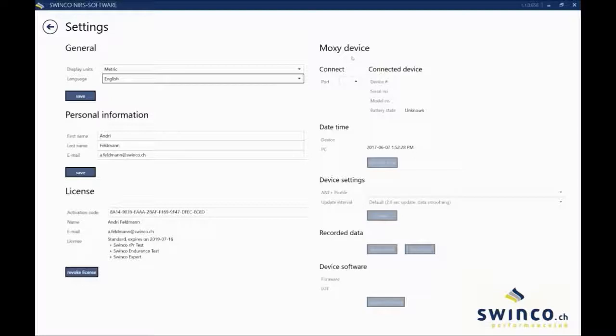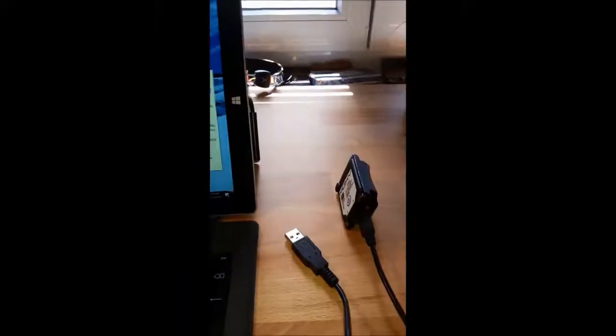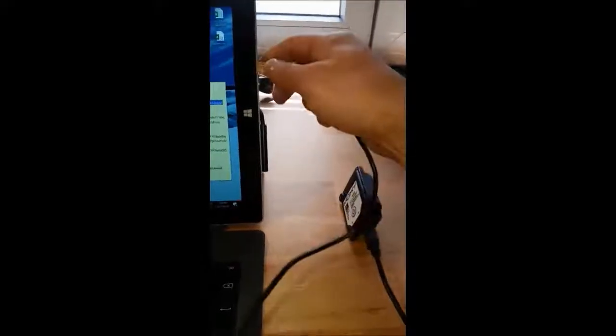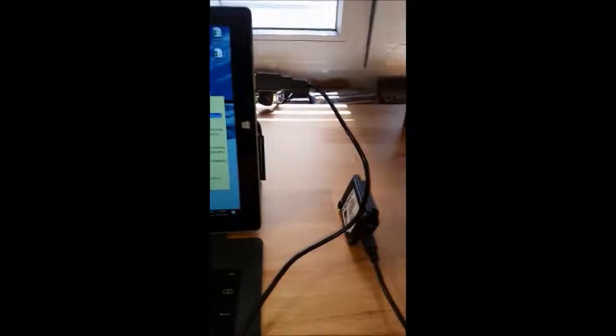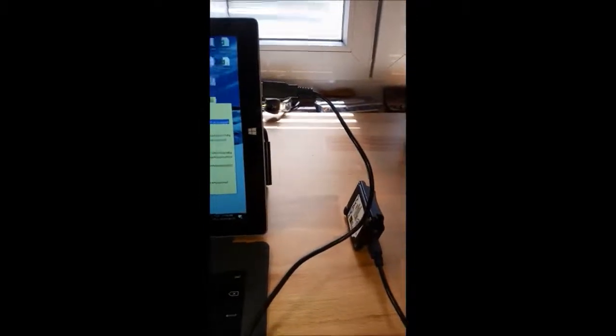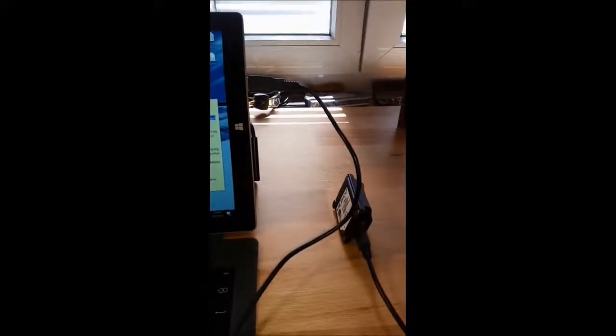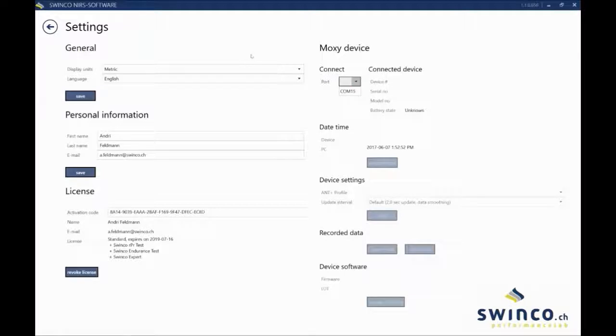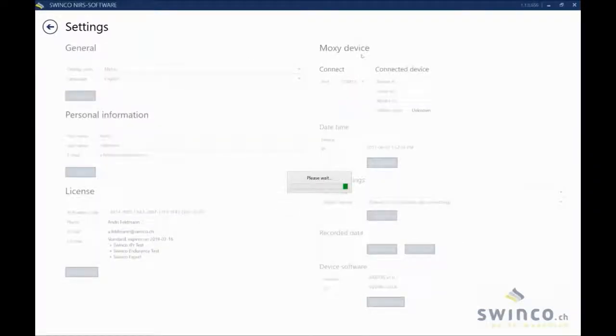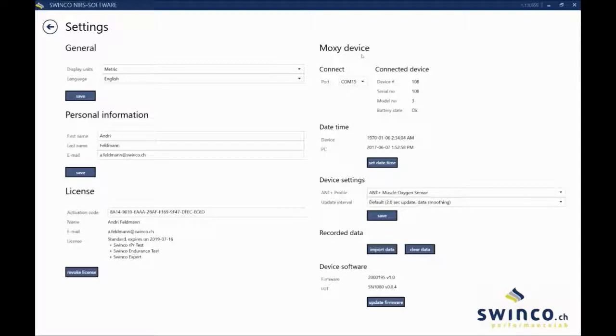This is like the Moxy app that can be downloaded from the Moxy website. It has the same functionality. To make this work, you have to take your Moxy and have it plugged in via a USB cable. When that Moxy is plugged in, you can find the COM port. It's going to search for that connection, and you're going to get an identification of the device.